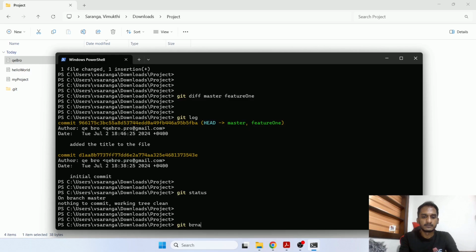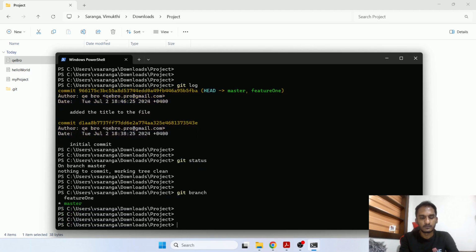So let's see git branch. Now there are 2 branches. Now I will delete my branch with the flag -d. I will use feature 1.